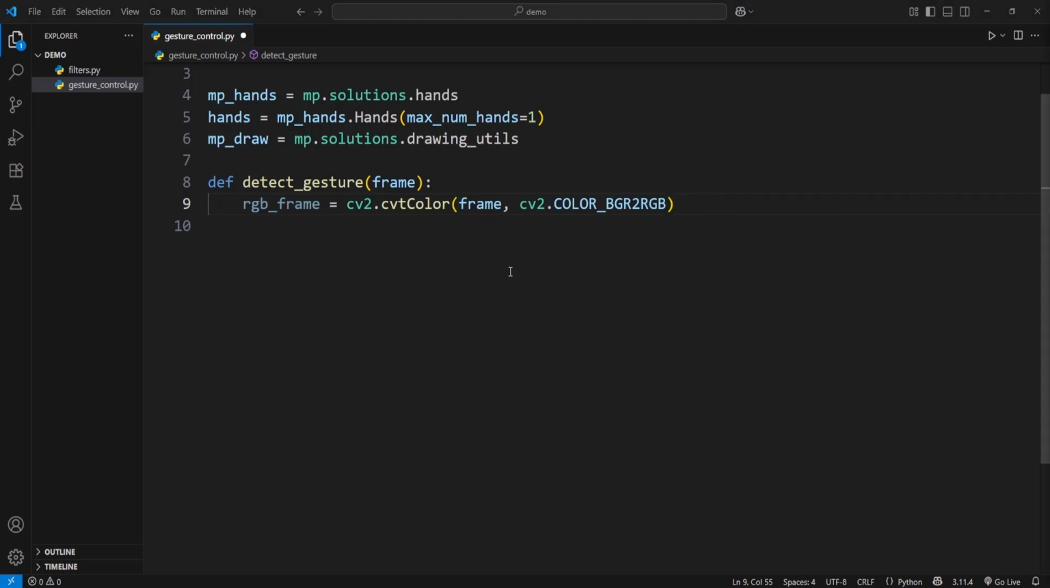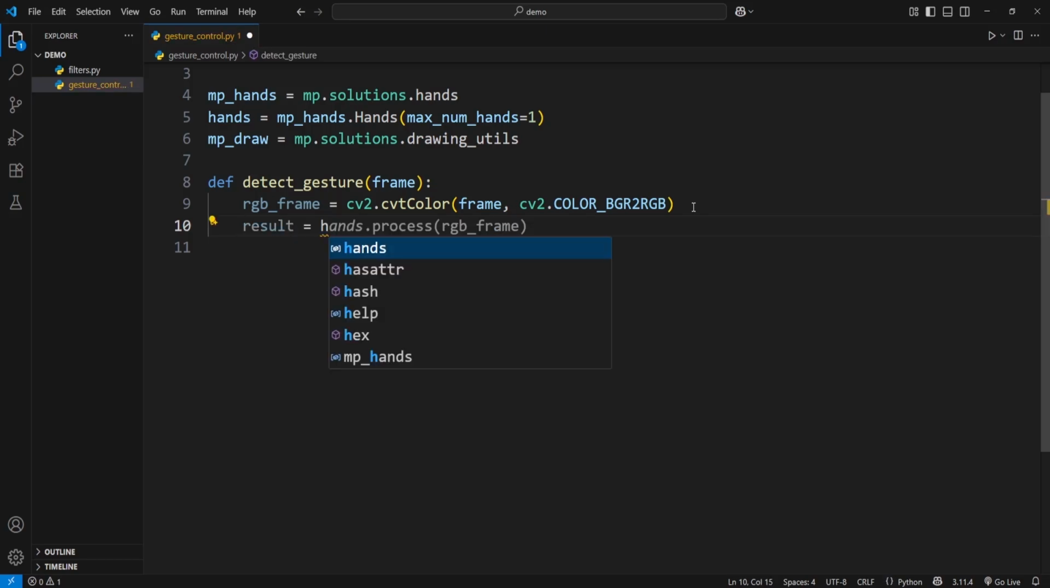Next we need to pass the RGB frame to the MediaPipe model that is going to detect the hand. For that I'm going to define another variable called result. Result equal to hands.process. Inside the round braces I'm going to pass the RGB frame. Next I'm going to set an if condition.